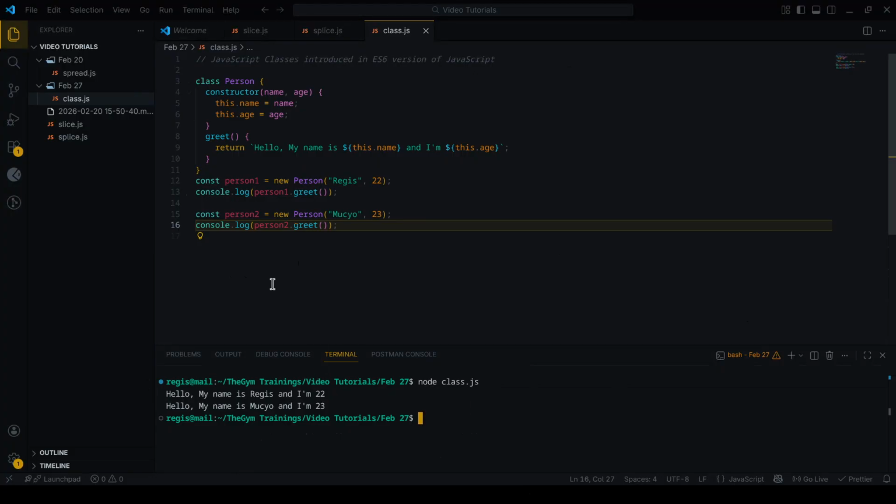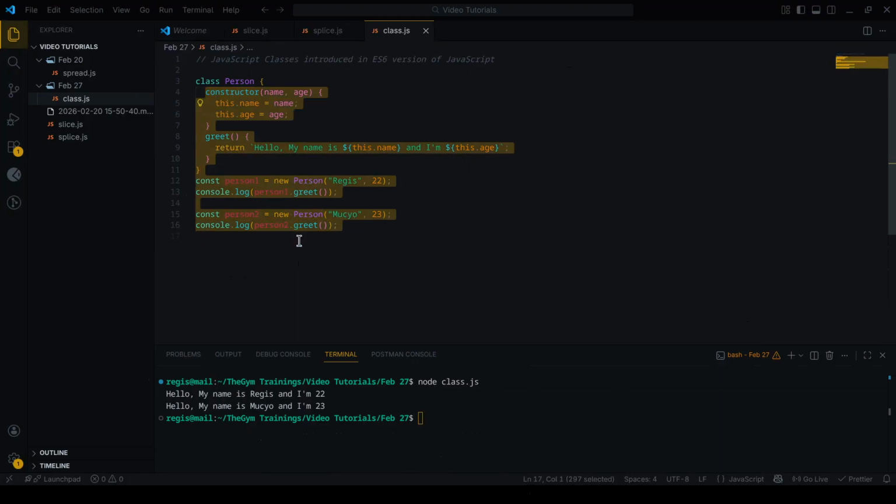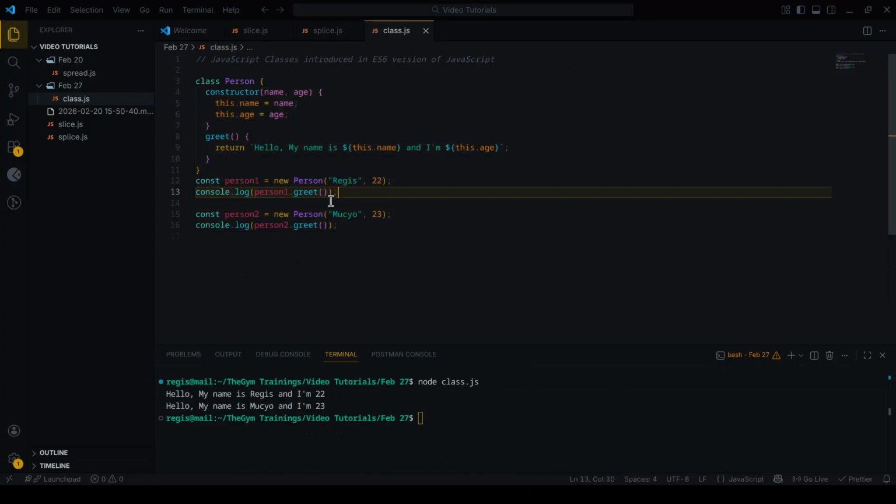Now we are going to look at how to do inheritance in classes. Inheritance is getting methods and properties from a parent class. When I say parent class, it is this class. And a child class is a class created from this Person using the extends keyword. We're going to see how to use the extends keyword, and then we will continue later.